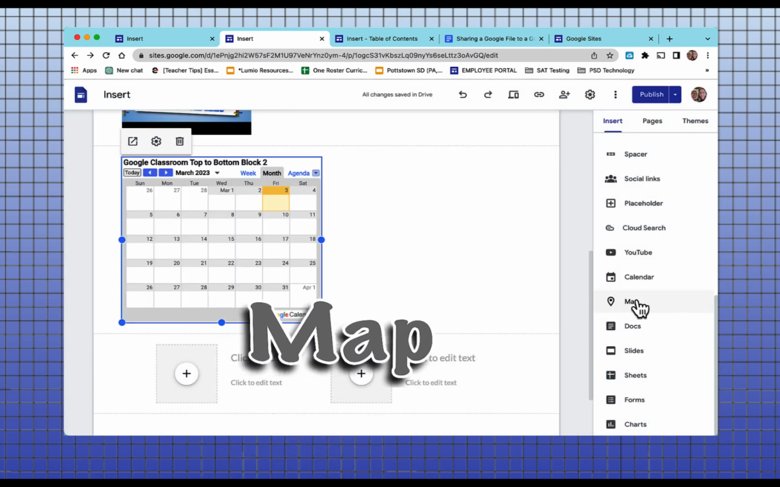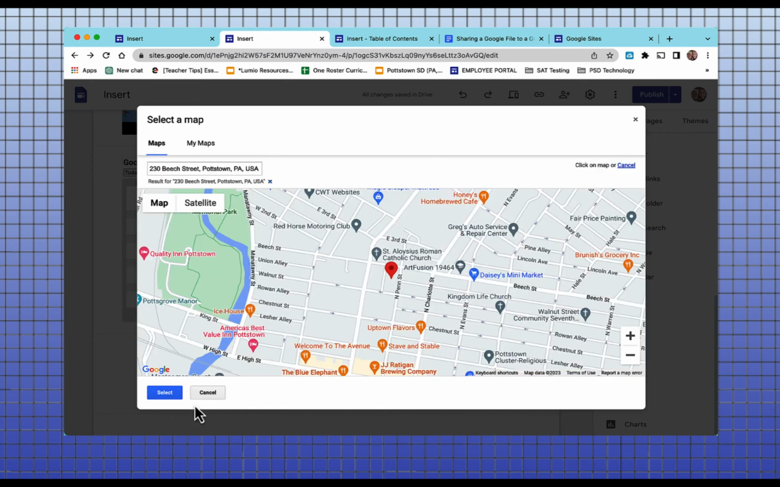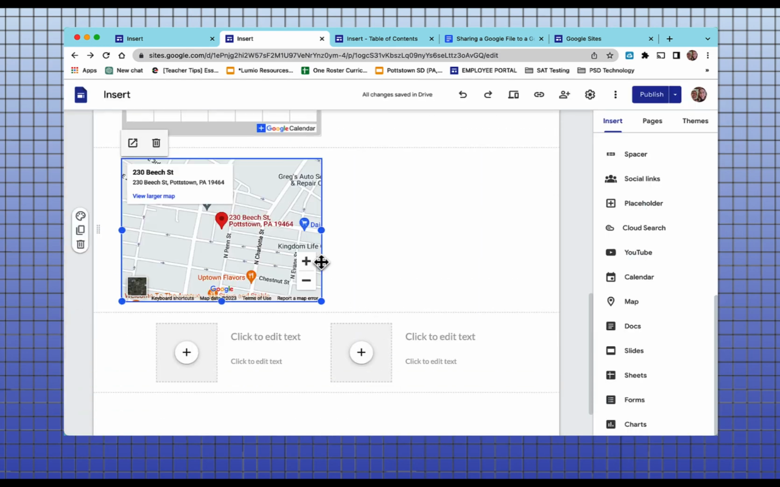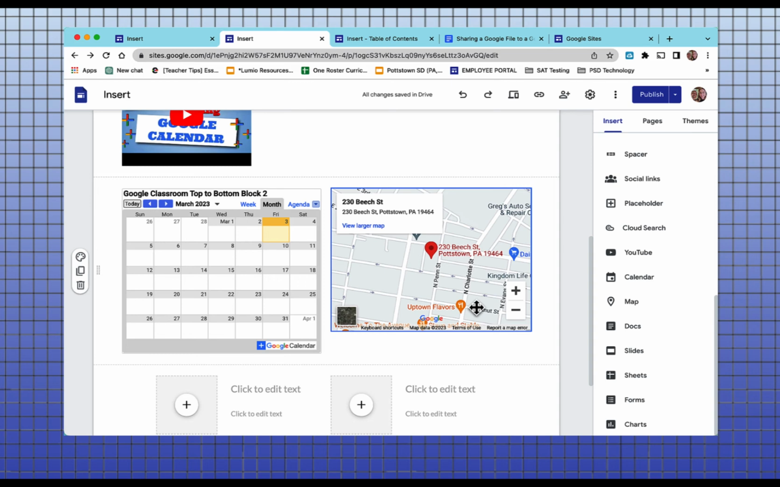Next, we're going to select map. Where map is really good, you can enter your business location, drop a place mark, and now select the map. You can see the nice placeholder where your business is, and it's a great way to show your location.